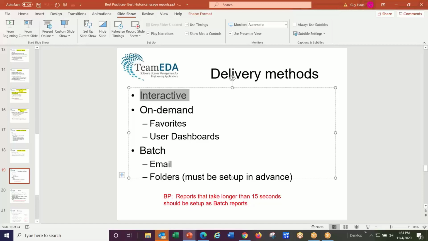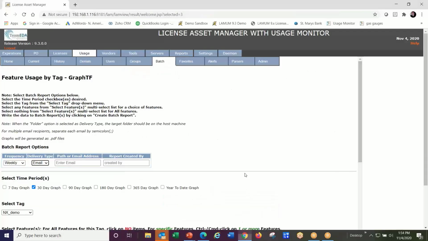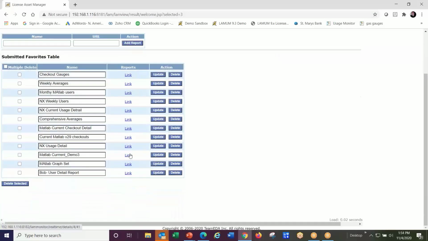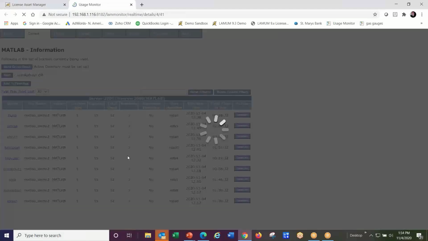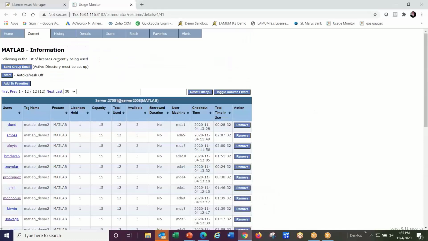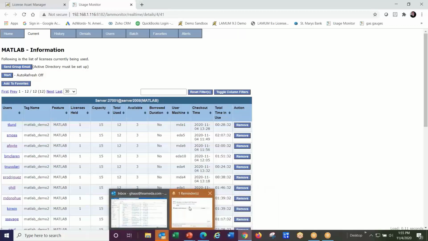The second way is on demand, either through favorites, where you create the report one time, save the URL as a favorite in your browser, or as a favorite in the favorites tab here. There's this favorites tab. You can have all of these set up in advance that are just available, like current checkouts. I just click on the link and it gives me the detail. So that's just like having a favorite in your browser, but it's a favorite in the product. We added that, I believe, in 9.2.